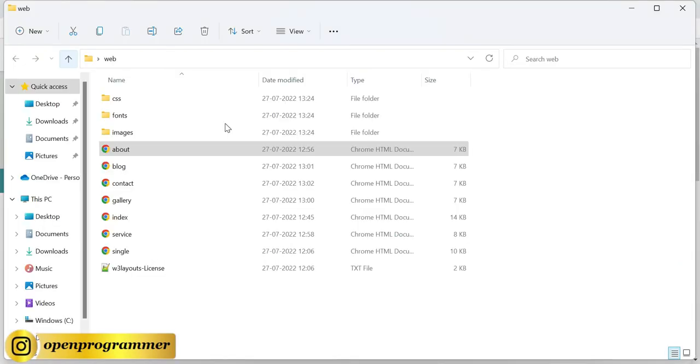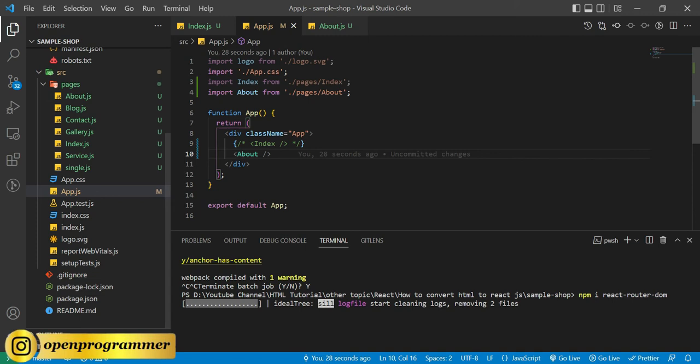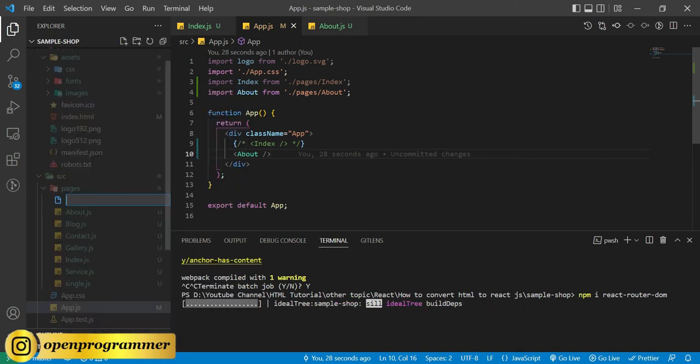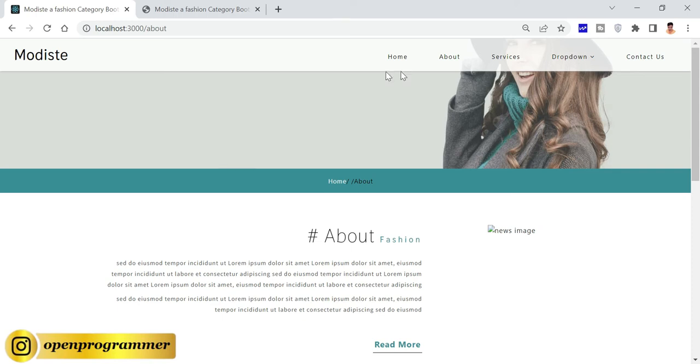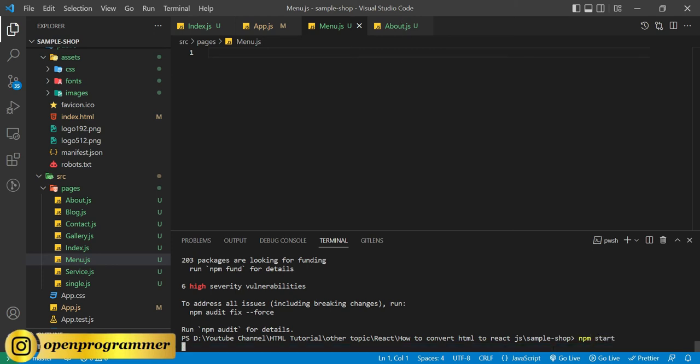Now for linking we need to add one package. So let's stop the terminal and give the command npm i react-router-dom. Meanwhile it is installing this package, let me add one more file, menu.js. If you see, this menu is common across all the pages. So we will not use repeated code in all the components. We'll make a separate menu file and include it in all the components. All right, our package has been installed. Let me give the command npm start. It will start our server.